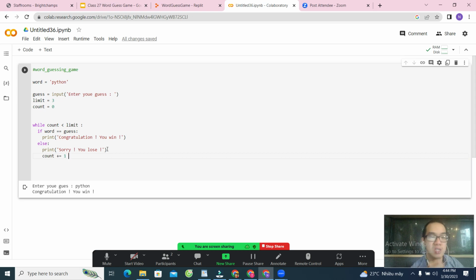Alright, so when count is less than limit, if word is equal to guess, then congratulations, you win. Else, okay, if you don't guess correctly, there are two cases. Either you are out of guesses, or you still have guesses, right?